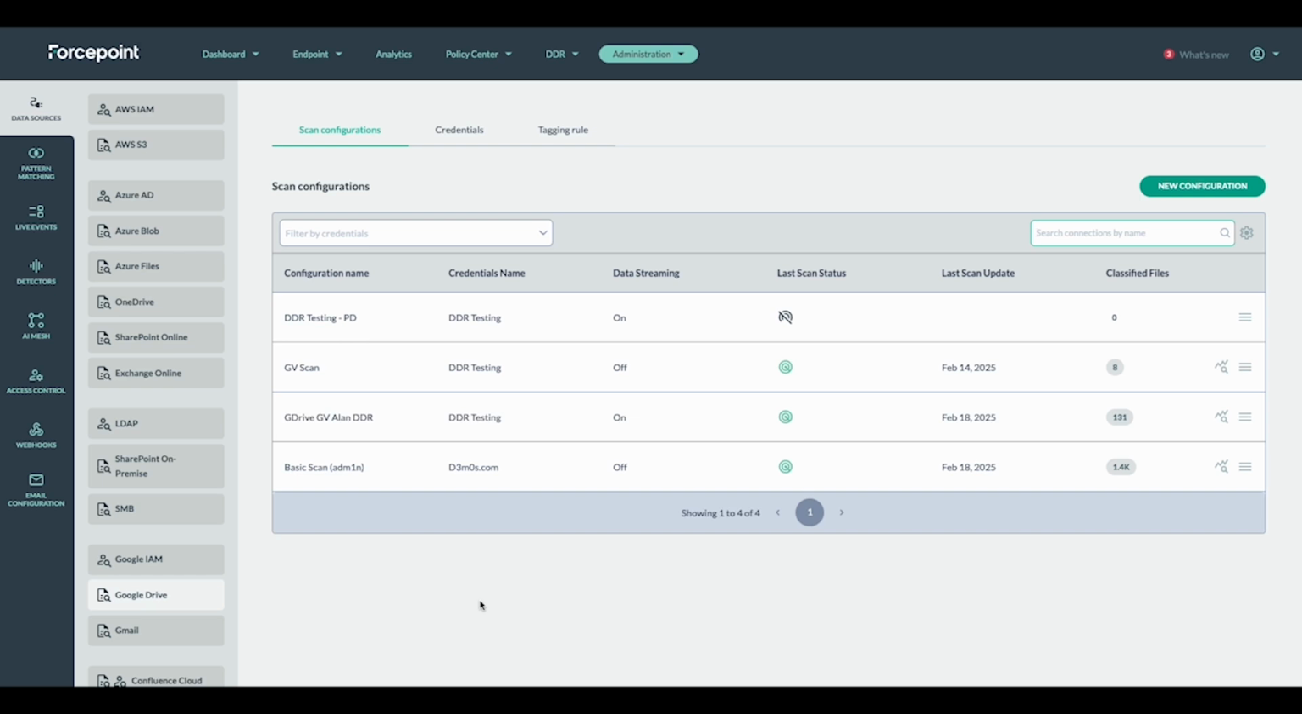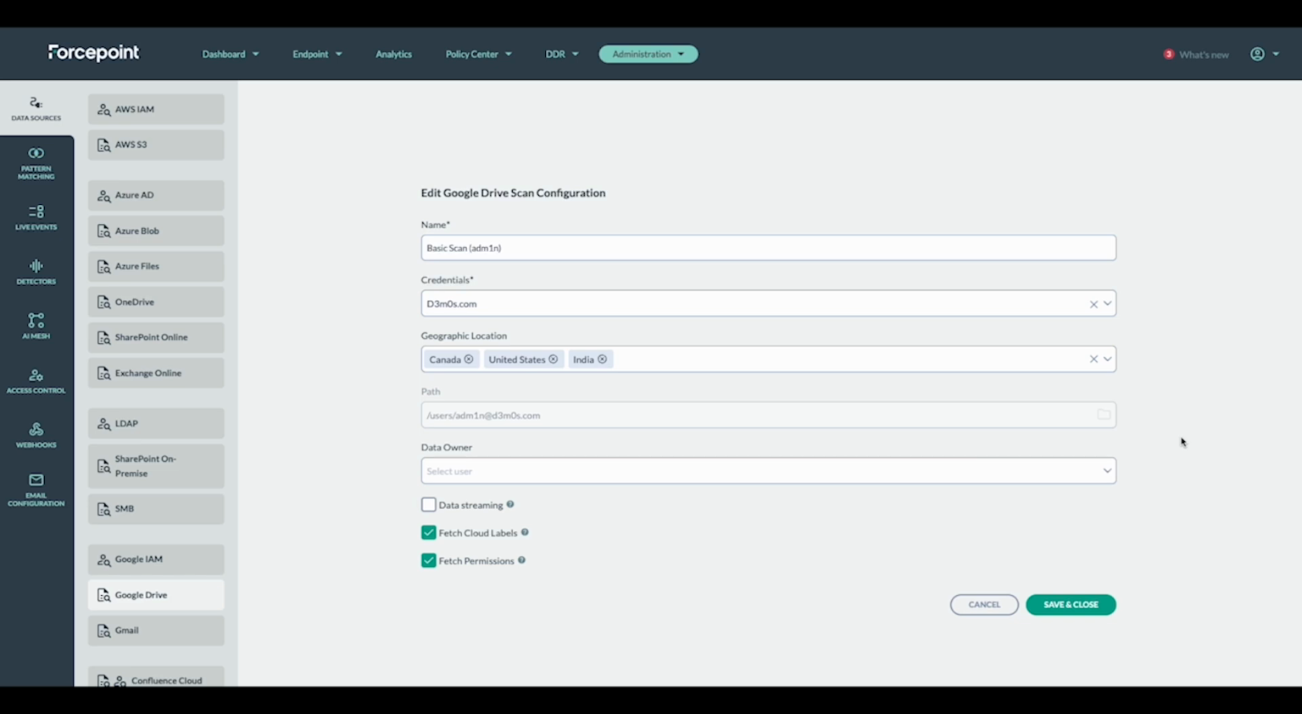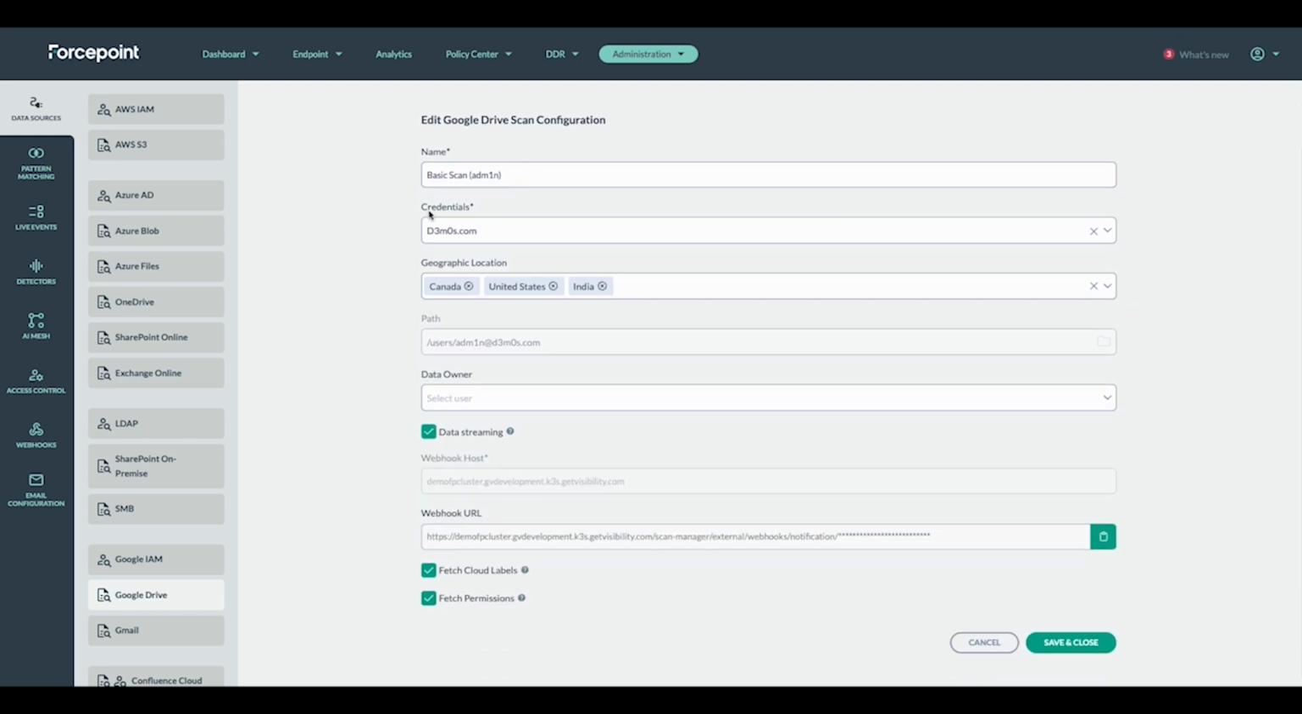avoid data breaches. Now, once DDR has been enabled for the DSPM instance, data streaming can be enabled for this specific configuration. DDR does not support all data sources yet, so check the streaming availability with the PMs. Turning on the data source, simply checking the data streaming.